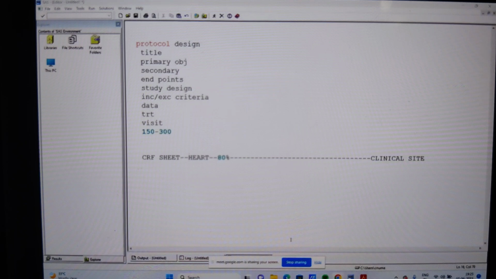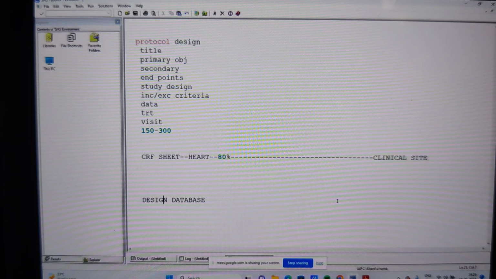And I told you, after the CRF sheet has been finally designed, what is the next step? We are going to design a database. Based on our CRF sheet, our protocol and our study, we will approach a database company. Those database companies will design a specific customized database, and this depends on our study and our financial expectations.